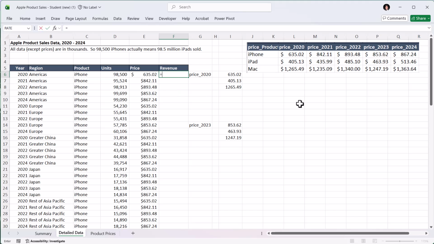Now the revenue will be 98,000 units, and note that the units are given in thousands, so it's 98,000 thousand. So it's actually 98 million iPads, each with a price of $635. So multiply those together. Hundreds, thousands, millions. So that's 62 million thousand. 62 billion. That's just for iPhones and only in 2020.